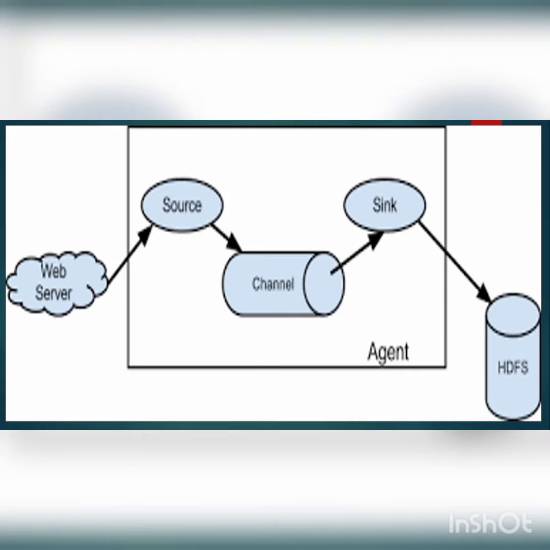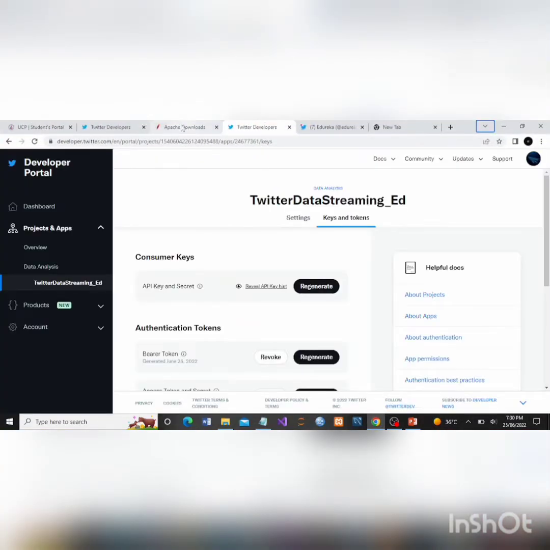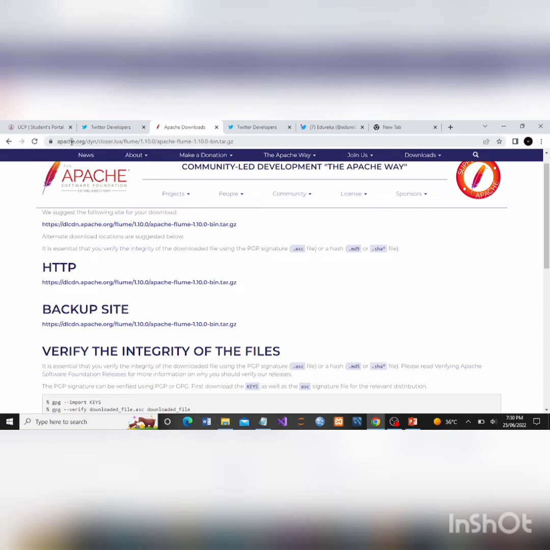Next, we move toward how to download Apache Flume. There is a link in Chrome. As you can see, this is the link, apache.org download. This is the mirror link. When you click on it, the downloading of Apache Flume starts.